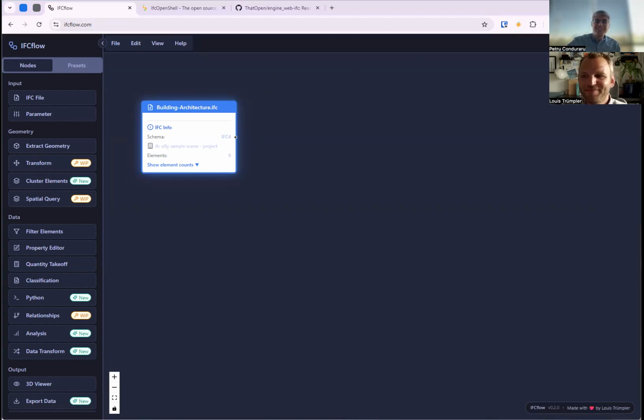Once I upgrade to IFC 4x3, we have 4x3. Why I'm confident to say that is that both IFC libraries that I'm using are very mature. Engine Web IFC and also IFC OpenShell haven't been created yesterday, and they are well maintained by, I would say, well-respected figures in our industry. The phrase that comes to mind is standing on the shoulders of giants.